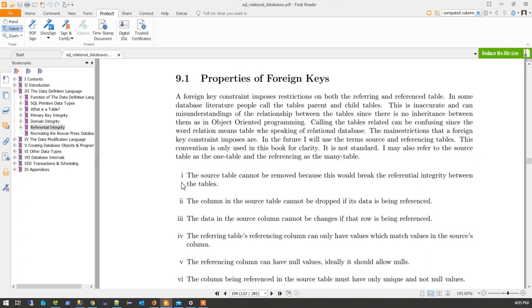If you look this up, I really want to change this to say the many table. This is a one table. So let's say the source table, or the one table, cannot be removed, because if you remove the one table, which is the one being referred to, it will break referential integrity. You also can't drop the column being referred to in the one table, because again its data is being referenced. And you can't change the data in the column that's being referenced.